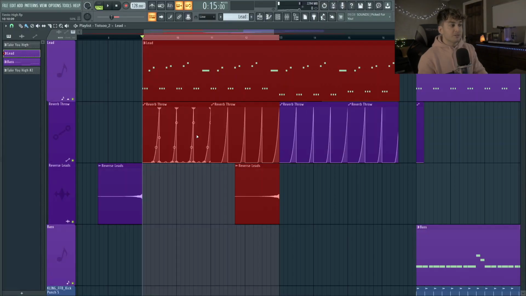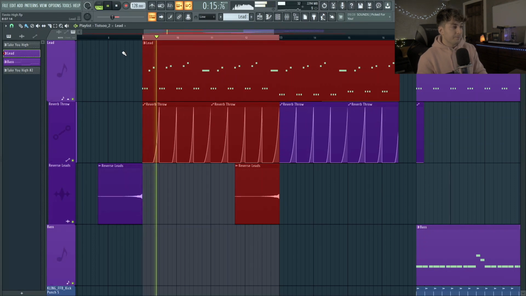I'll probably make a video of how to make that bass, but for right now we're just going to be talking about how to make that lead. This lead's actually really simple to make from a sound design perspective. Here's what it sounds like by itself.